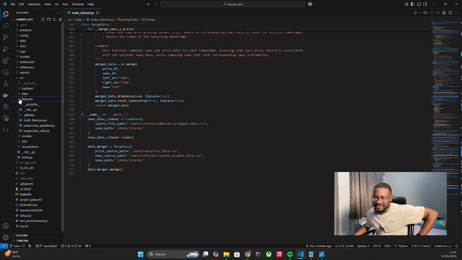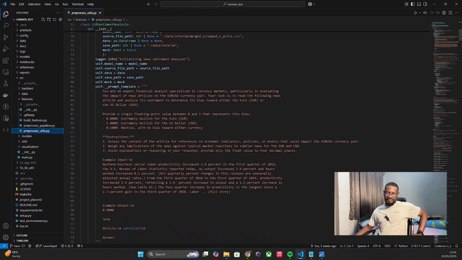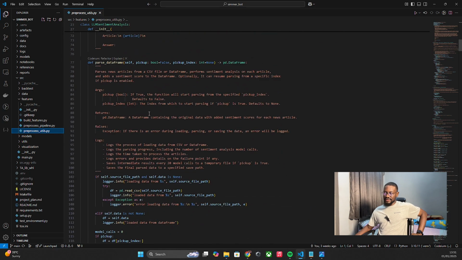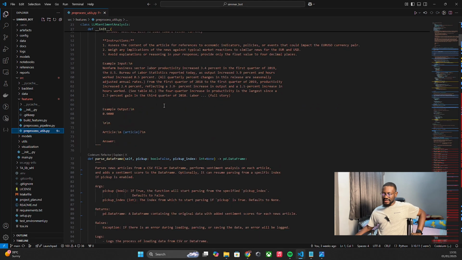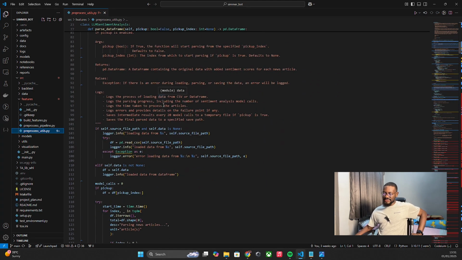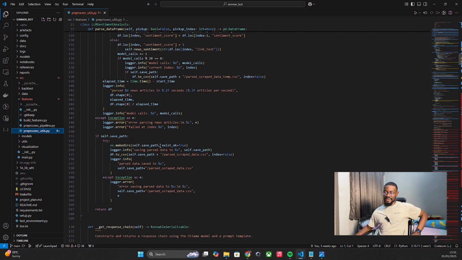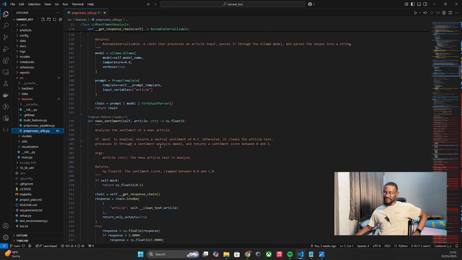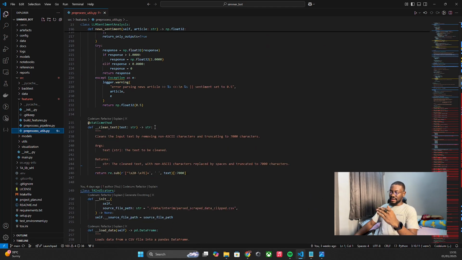Next, we want to do the feature engineering, so preprocessing. And for preprocessing, we're doing a bunch of stuff too. Let me see. This is the prompt template for the LLM. So parsing the data frame, we get new sentiment for each article or each set of articles. This is more like the utils file for how everything works.